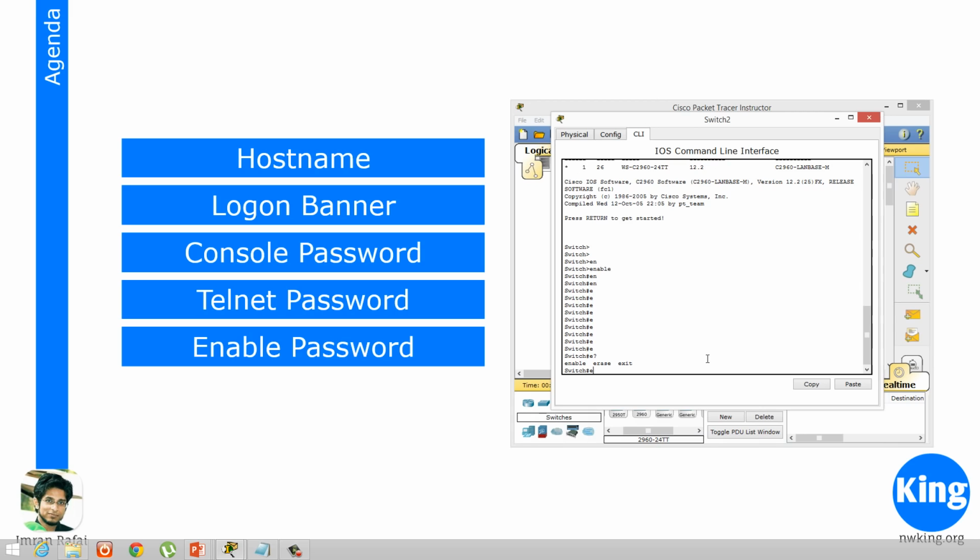Now if I type EN, then it can clearly distinguish that enable is the only word that you can get by typing EN, right? So you can type EN and hit enter. It'll take you to the privilege exec mode. Now you're in privilege exec mode. In privilege exec mode, you have very limited functions that you can do.